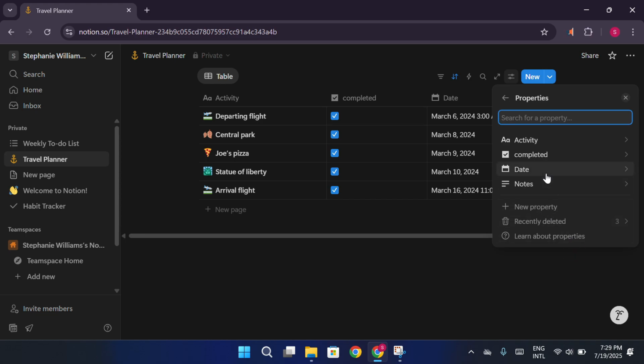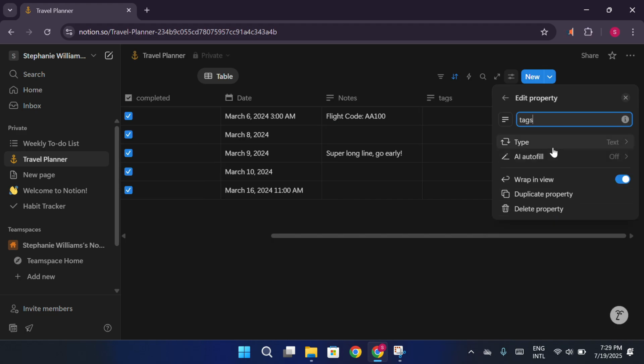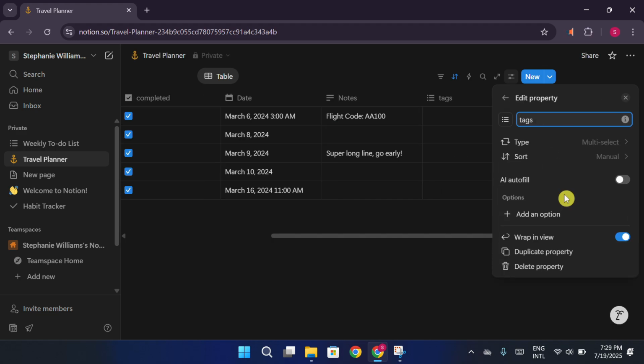If you don't already have a tags column, click on Add a Property, give it a name like Tags. Choose the property type as Multi-Select. This is what lets you add multiple tags per entry. Once it's created, it'll show up in your table. Now you can start tagging.